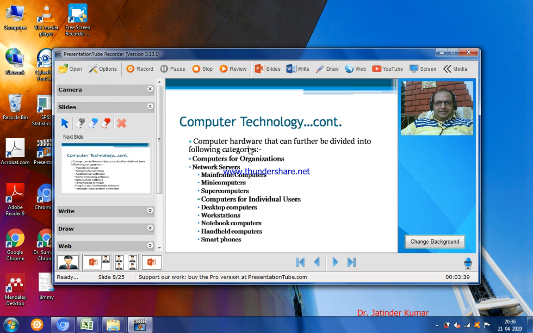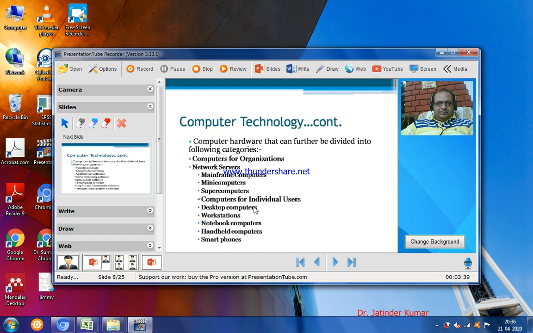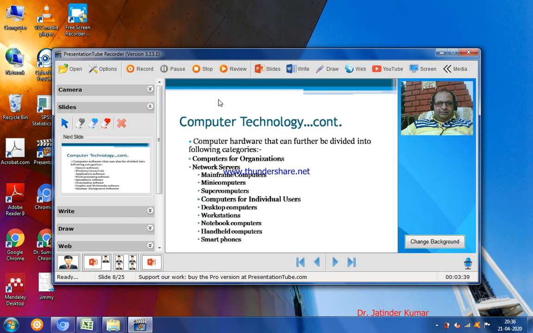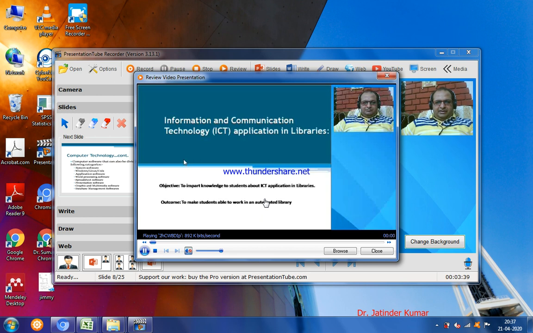Now, before uploading the video to the LMS system or to the YouTube portal, if you want to review your video, you can review it from here. Just click this option, review, and later on you can always edit your video through the video editor software which is available. If some sort of errors or mistakes are there in your video, you can always edit them with the video editor.